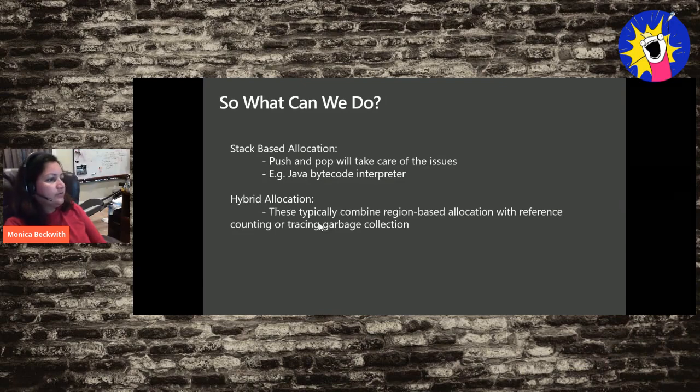In that case, by hybrid, I mean you basically combine region-based allocations. People also call these arena allocators. In OpenJDK lingo, we call them TLABs, the thread local allocation buffers. Basically, the concept is that allocations are region-based, and then you combine that with reference counting or a tracing garbage collector, which is what OpenJDK collectors are. And there you have it. You have automatic memory management.